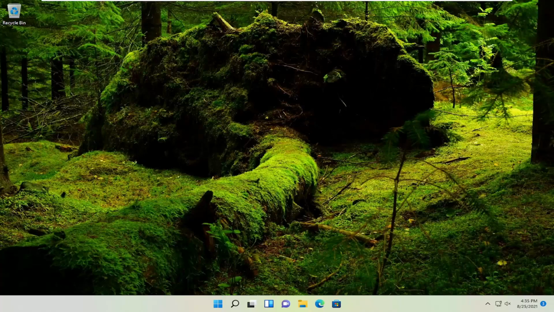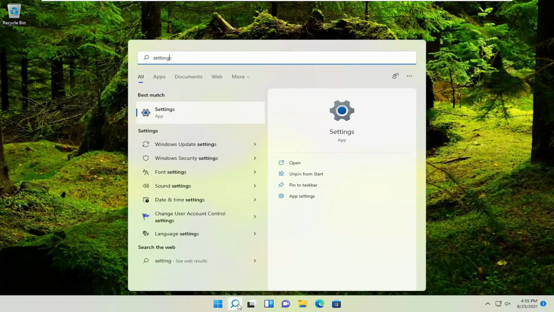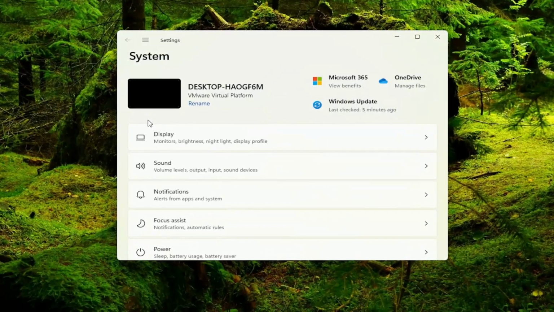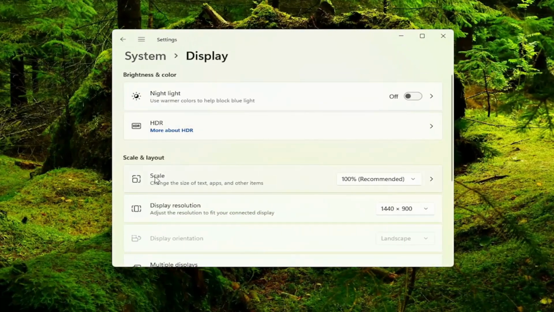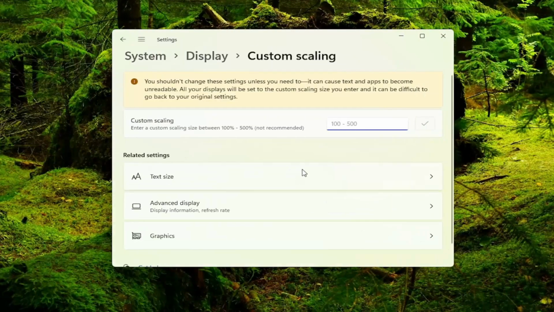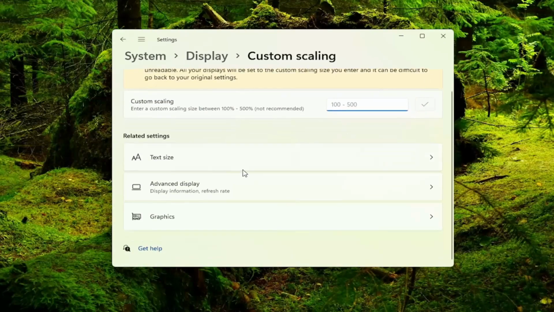So all you have to do is open up the search icon and search for settings. Best result should come back with settings. Go ahead and open that up. You want to select the display button. And then underneath scale, you want to click inside of here. Make sure there's nothing set inside this custom scale here. So make sure that is blank.